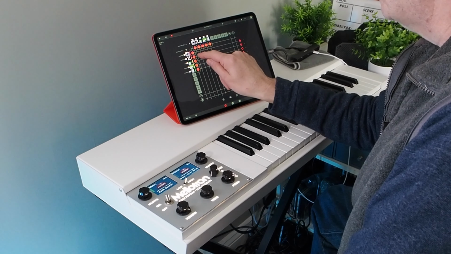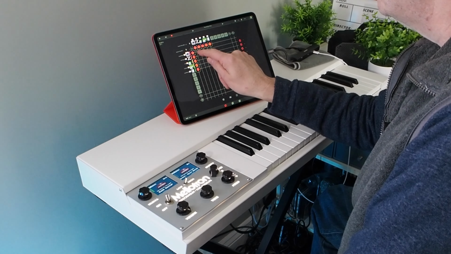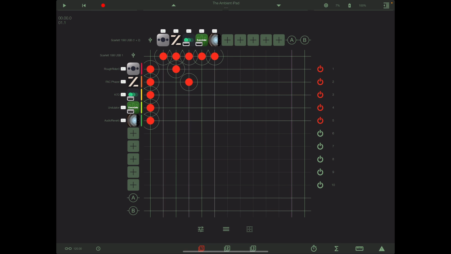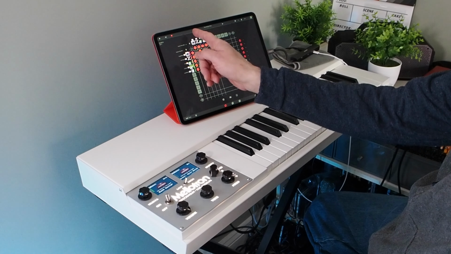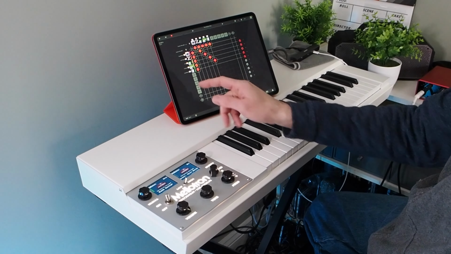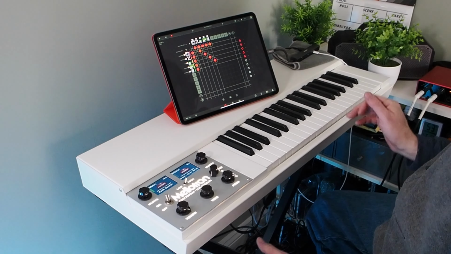Now let's have the compression go into the phaser, and then the phaser go into the delay, and the delay go into Undulator, and then everything goes out through the reverb. Let's hear what this sounds like. Now I do have the parallel sounds going as well, so it's a combination of the two.